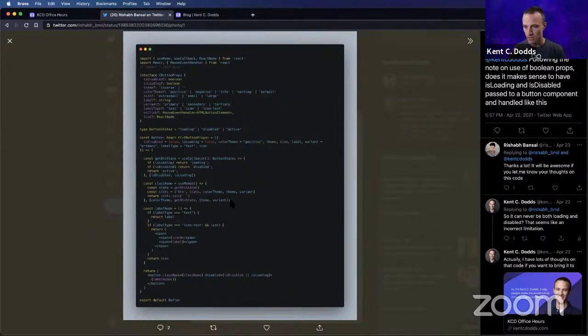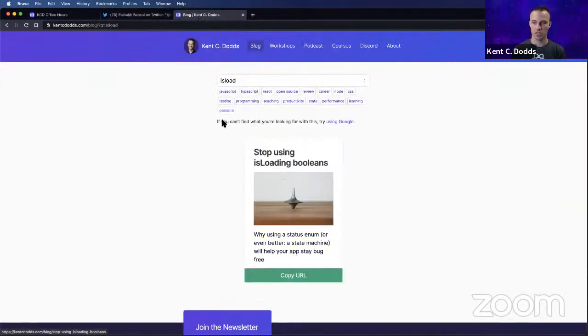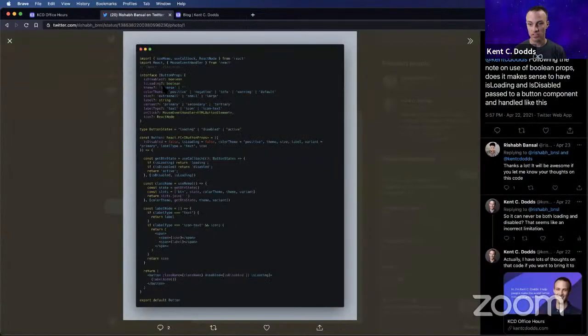The other thing that I would say is, everything that I talked about in this stop using isLoading booleans applies to both isLoading and isDisabled. So yeah, I would separate that. These are props that are coming in. So I guess that's sort of okay. But my question is, okay, so the state is going into the className. Okay.